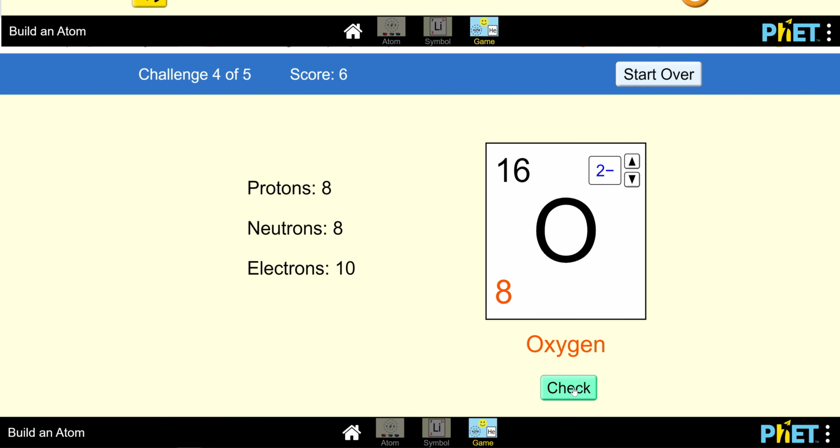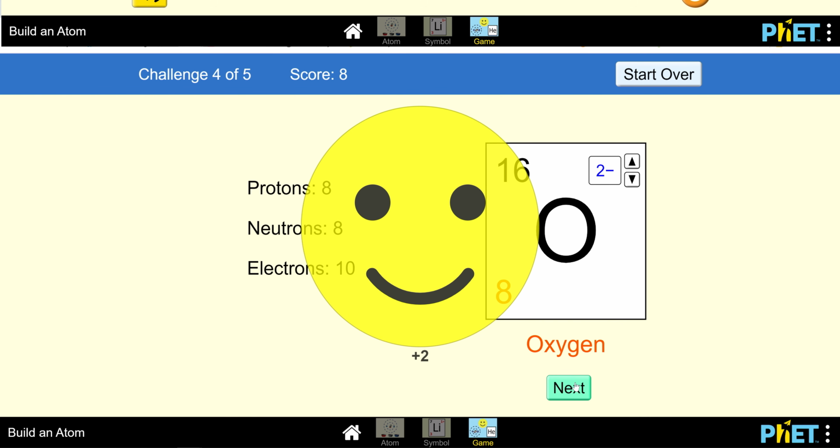Hopefully you enjoyed that overview of the PhET Build an Atom, and good luck.